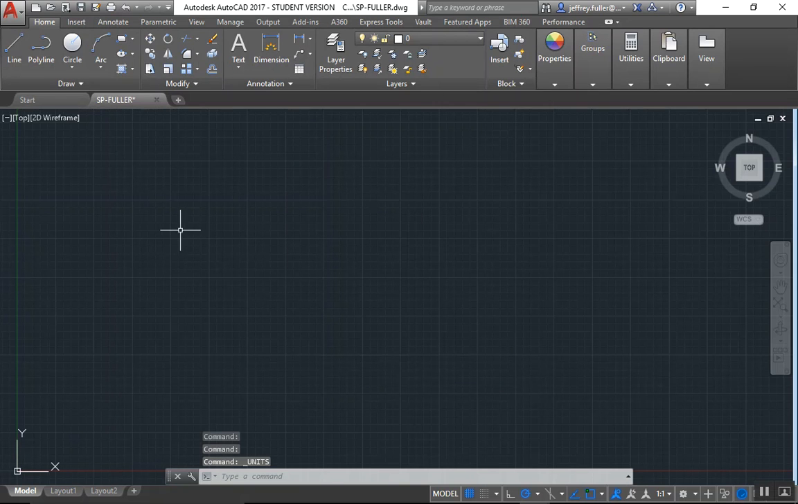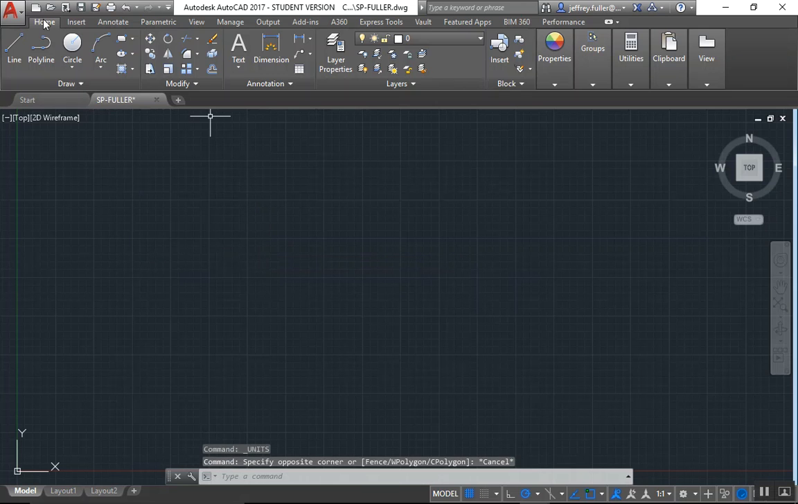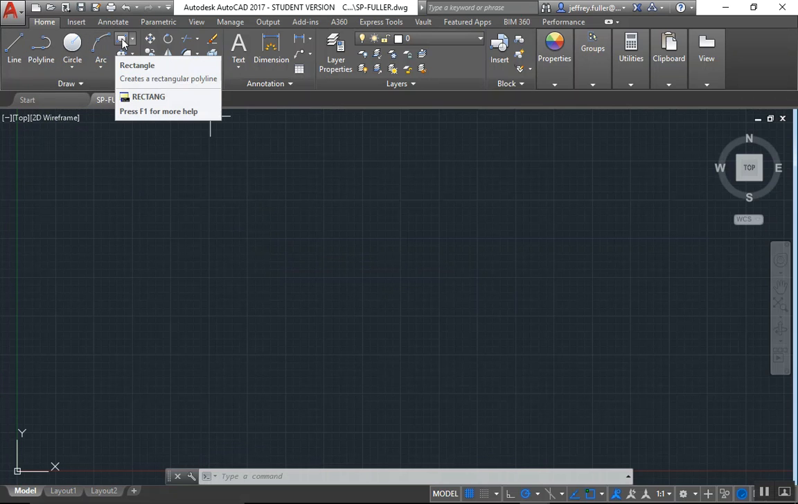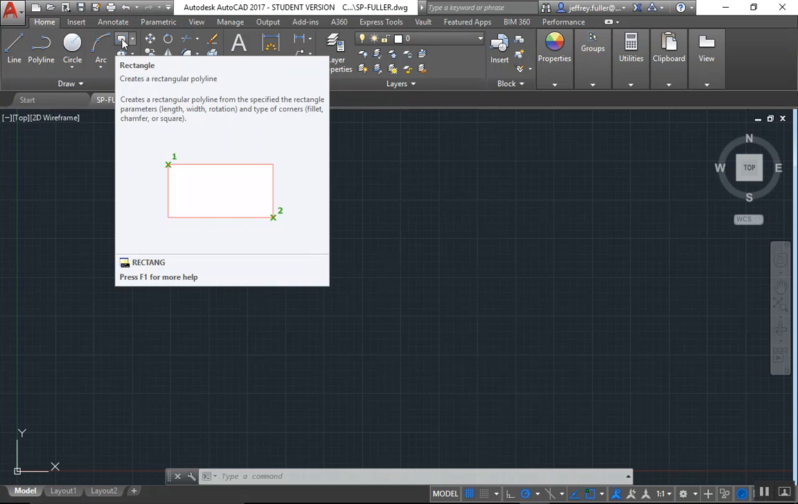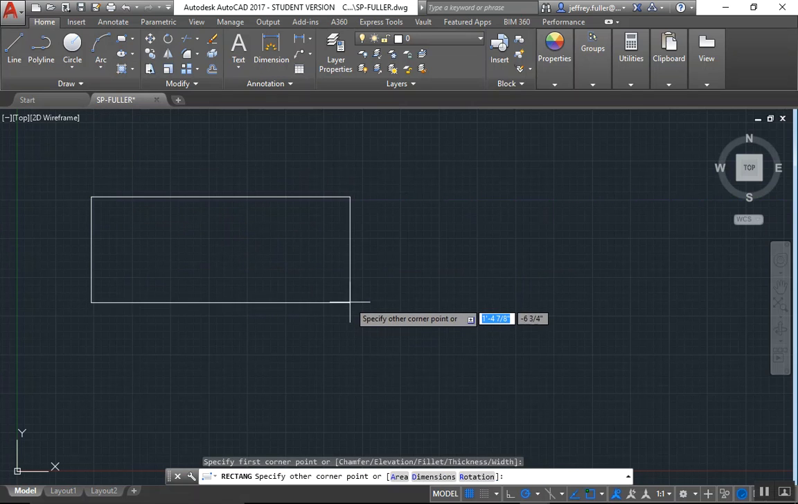Okay. Now, the first one says to draw the rectangle 4 inches by 2 1/2. So I'm going to use the rectangle tool. Of course, you can draw this with the line tool, but it's so much easier and a lot less clicks and moves to use the rectangle tool. So specify the first point.